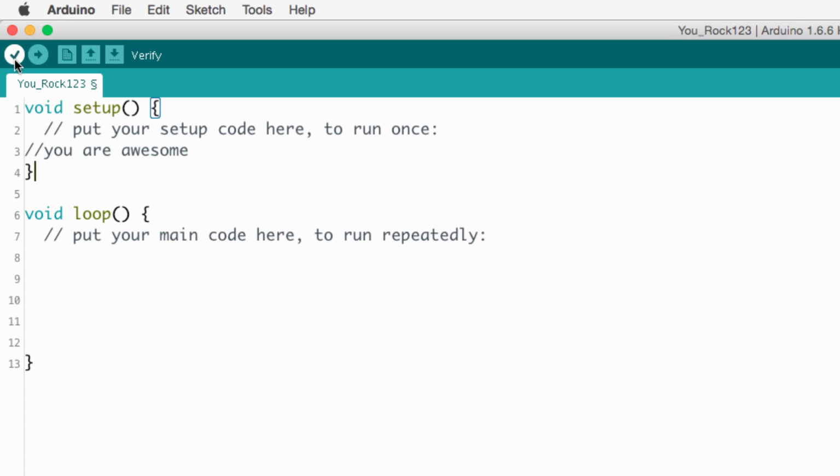The first one is this little check mark, and this is the verify button. When you click this, the code gets compiled. Compiling, like we've talked about before, is basically taking the code that we've written, this human readable code, and translating it into machine code, essentially. How it really helps us is that it's going to point out any errors that it might find in the code. It's also going to do some optimization stuff way behind the scenes that we don't have to worry about.